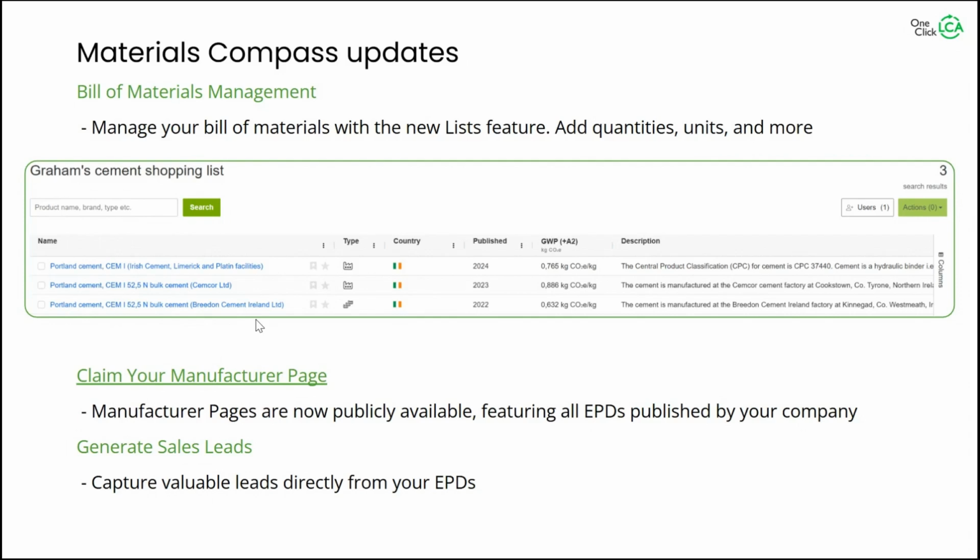It's also now possible to claim a manufacturer page. Manufacturer pages are publicly available, and basically it acts as a library for EPDs from your company. It's possible to claim that page, so you're able to enhance it, include certain things, highlight certain things, and so on. If you're interested in using this page as a public library of your EPDs, then please feel free to reach out to us.